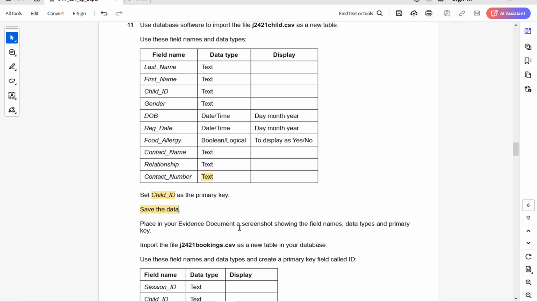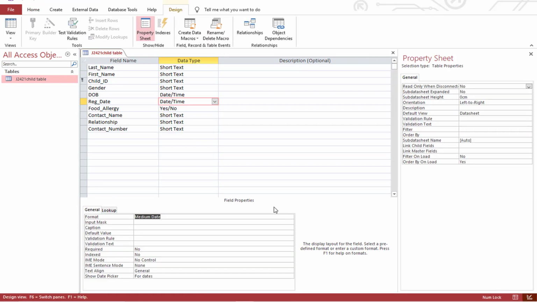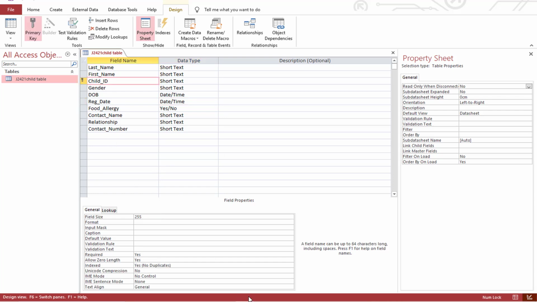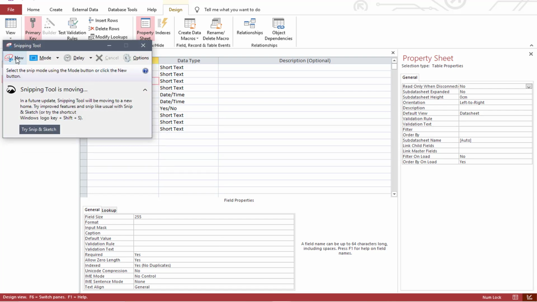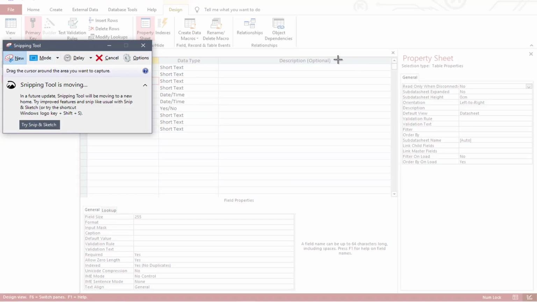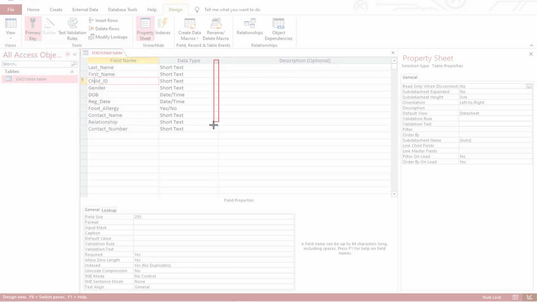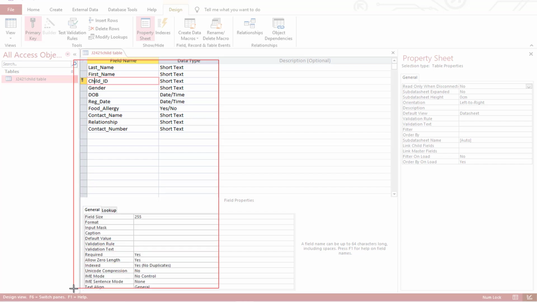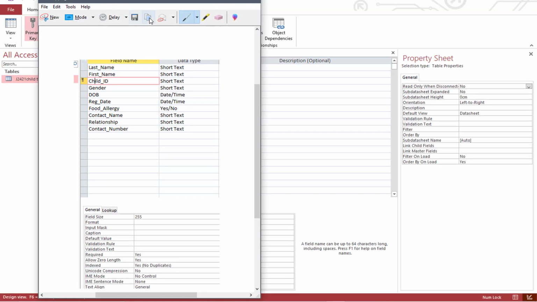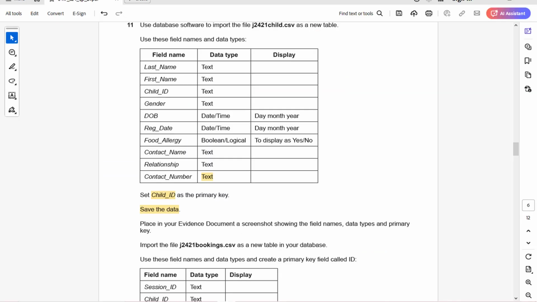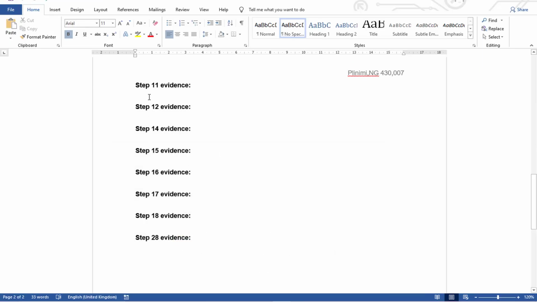then place the screenshot showing the field name, data type, and primary key. So we'll go to change our view. So take the screenshot. Paste in evidence document. So we are in number 11. So that's step 11.